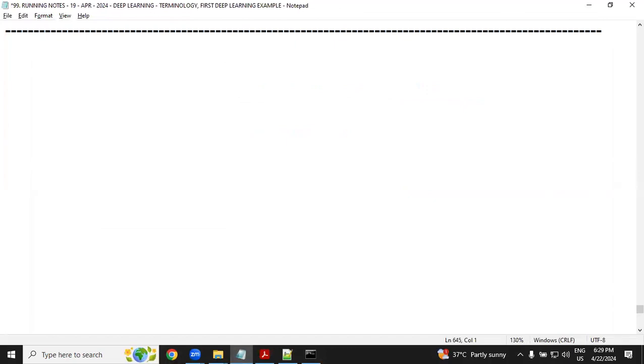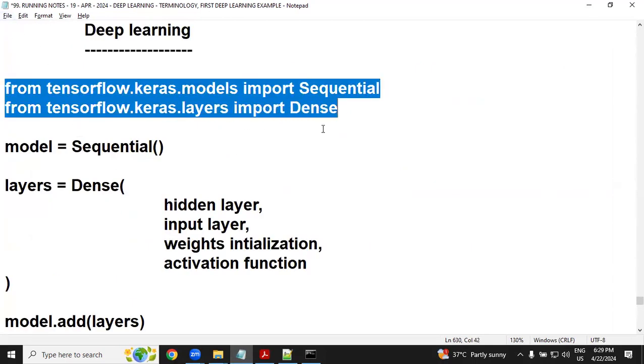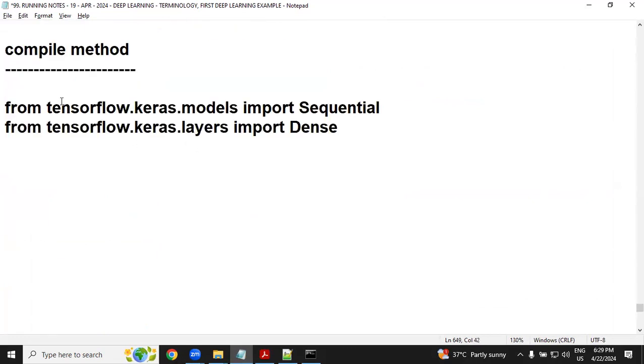And I'm trying to explain the compile method. Please don't run outside. Let me explain this example. Take these steps. Model equals Sequential. Very good. And here the next one is layers equals Dense class.